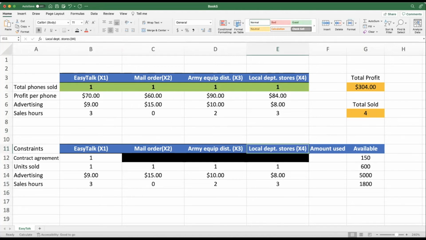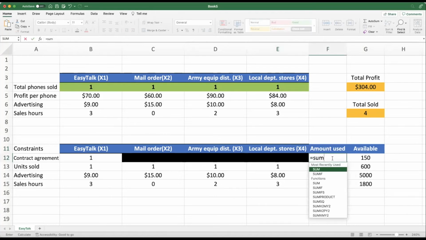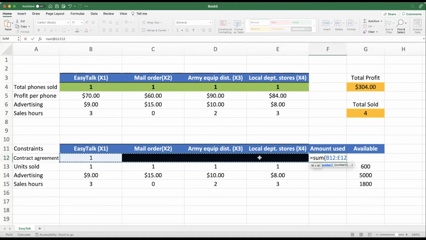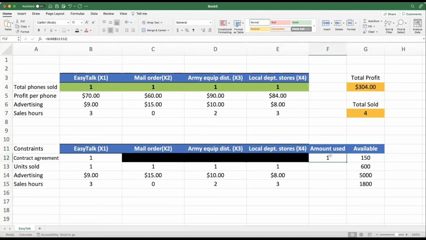The amount used is a simple formula. It is the sum of each constraint per sales channel. And finally, before I open Solver, I'm going to add another column called Operator. The contract agreement states that EasyTalk must sell a minimum of 150 phones. Therefore, the amount used must be greater than or equal to the amount available. I'm going to enter that in my operator column.